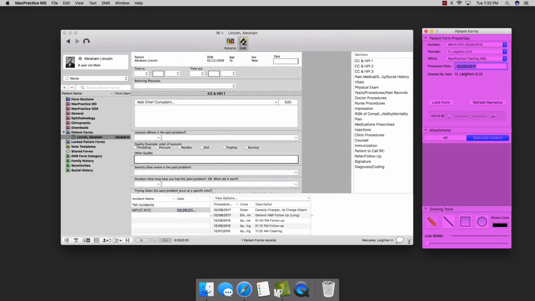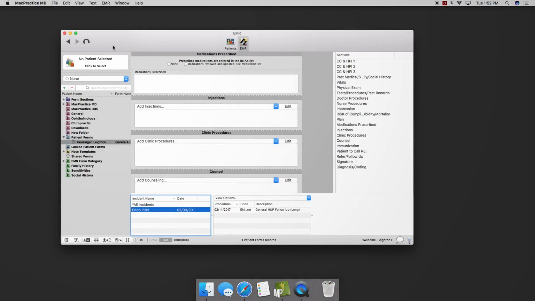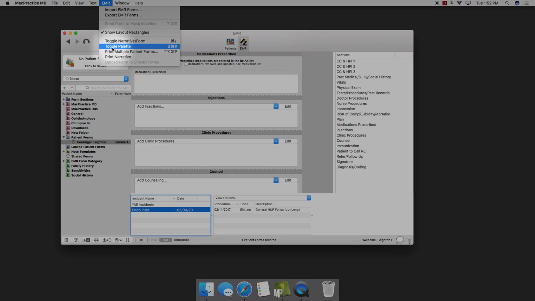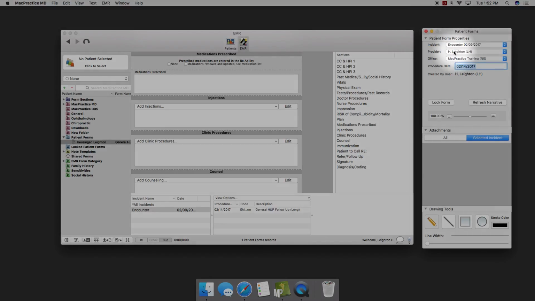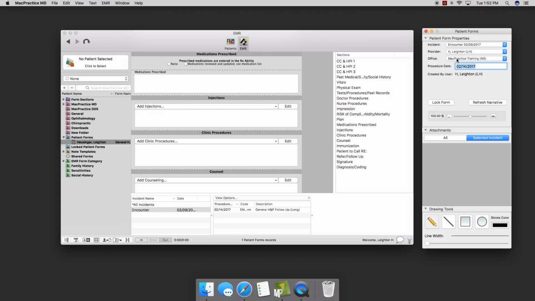The palette is the floating window that sits on top of the other screens of your computer. If this window is not showing, use the EMR menu or the keyboard shortcut Command-Shift-K to toggle the palette. The palette is one of the first steps when starting an EMR form. The palette allows the form to be assigned to an incident, a provider, and office. This information will pull forward from the patient's account but can be changed on the fly. The procedure date will automatically pull in the current date but can be backdated to record previous work.